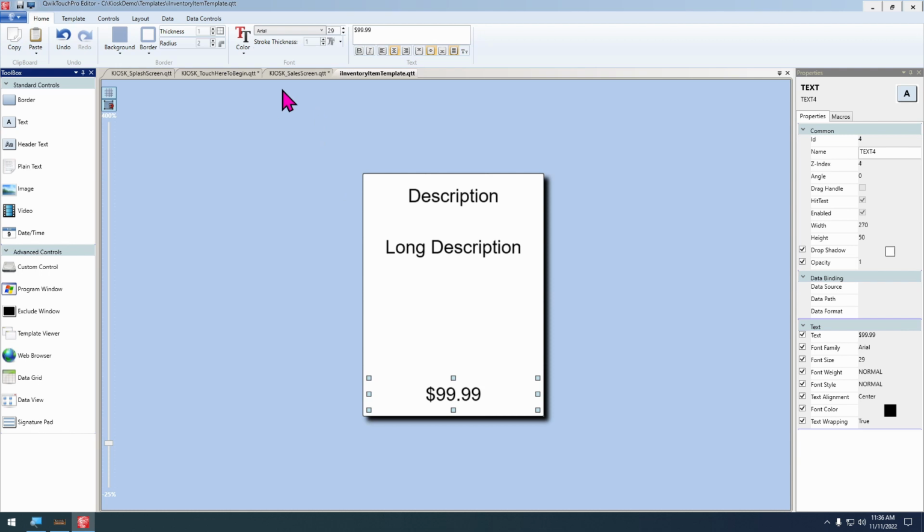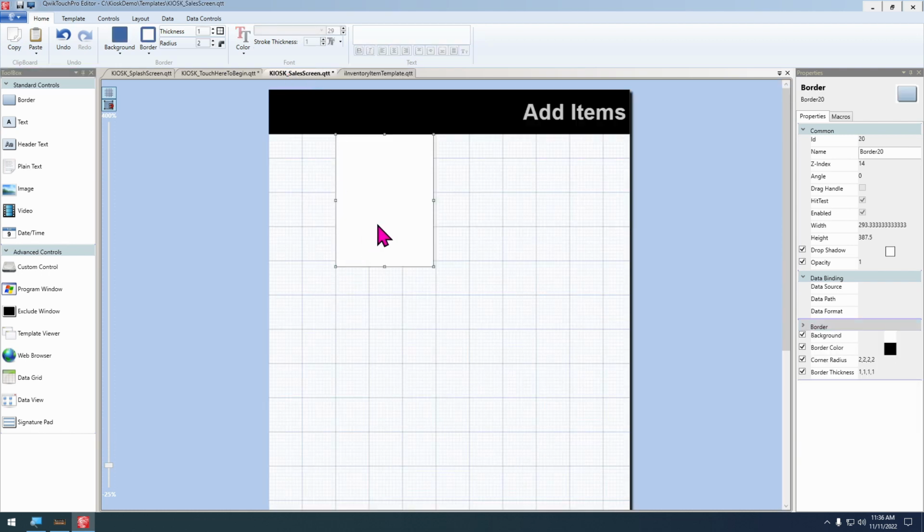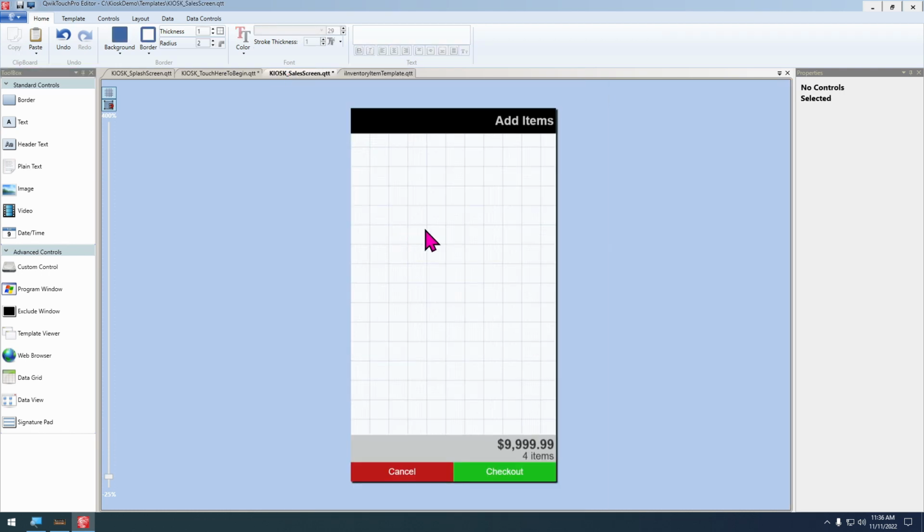And let's go back to our sales screen and finish setting this up. We're done with this control. We can hit delete. That was just to tell us how big we needed to make these items without having to get the calculator out.